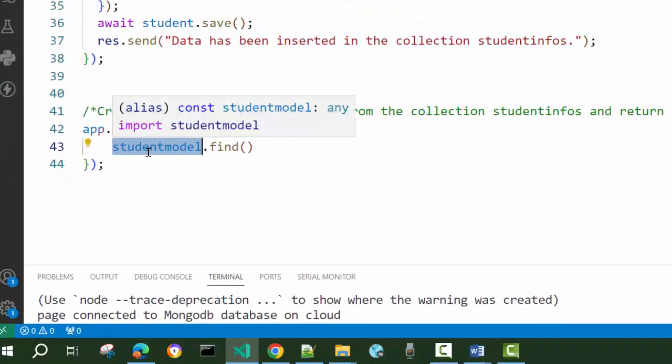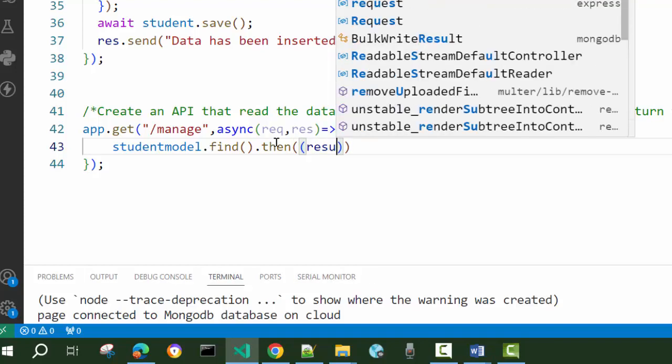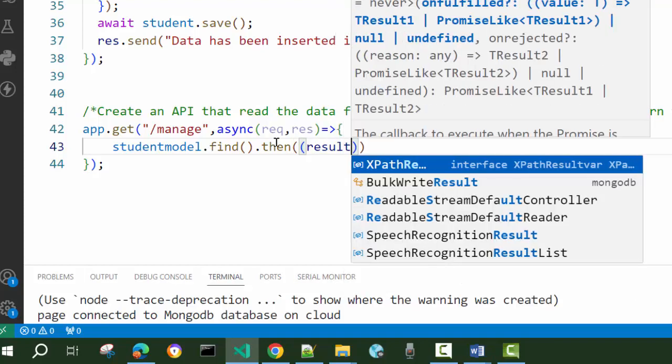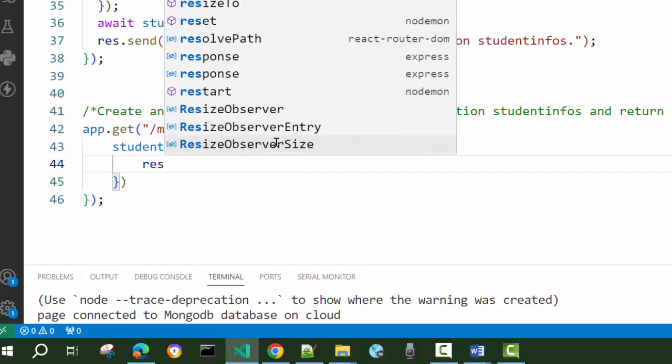So the syntax is name of the model dot find. So find is your method to find the records from the collection. Okay, and if you are able to find the records, we will use our then method, and inside the then method the parameters are the result that is returned by the query, and the code here will return the data that has been fetched by this query.